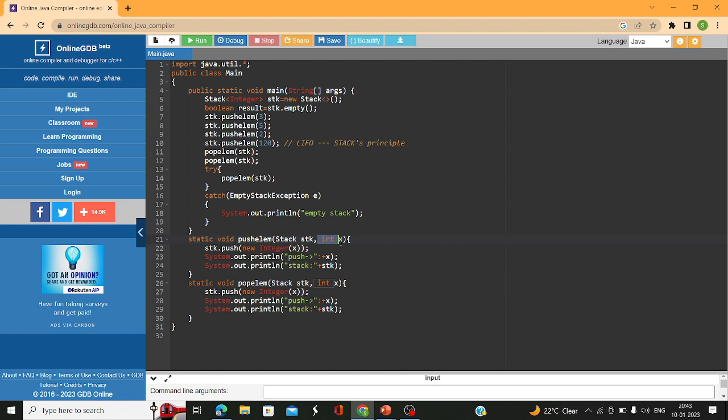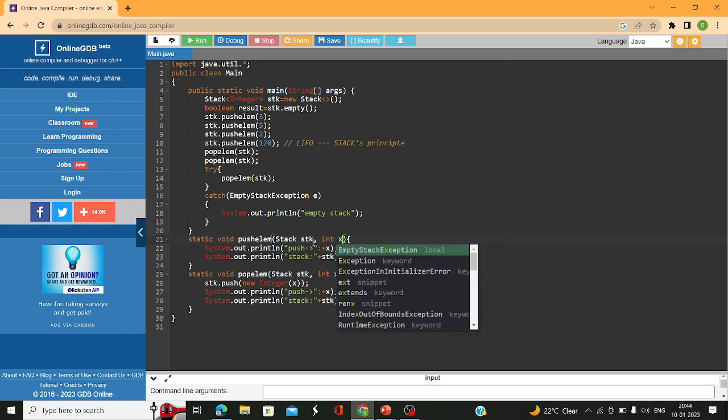It will not take any other argument, because the pop element will just pop the last element of the stack. As we have already seen, if we try to give any value to it, saying that we want to pop or remove a particular element only, that cannot be done in stacks, because stacks follow the last in first out principle. So when you are popping an element, you have to remove this int index. Sorry, I have removed it for the push. You have to remove it for the pop.